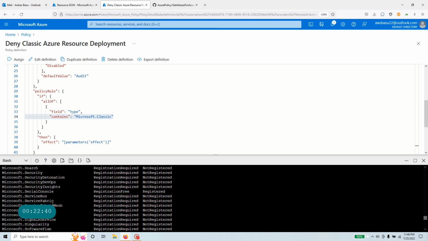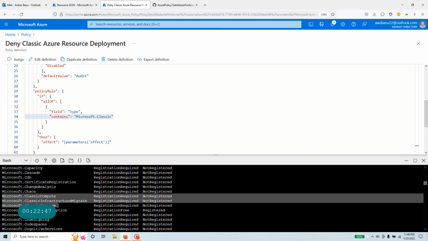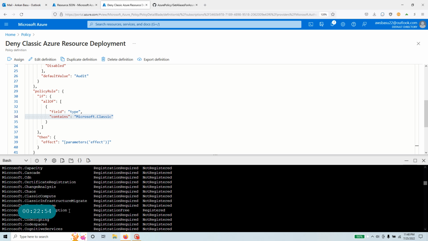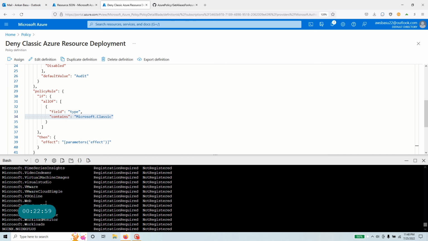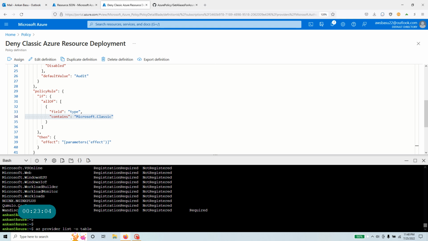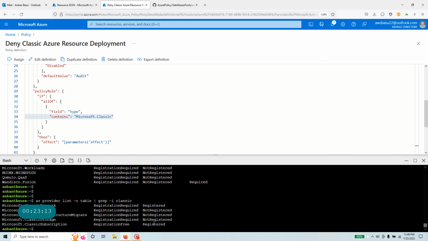See, we have all this. Now what I'm really looking for in this is the classic resources, and they are the classic resources. So you can still have your classic compute. Some of them are not registered, but you can register it. You have the classic subscription. So all of those, you have it. Now one easy way to see what are the resources that will be affected by the policy, you can just grep, okay, dash i, and then provide classic. So this is going to give you the list of resources that it is going to block.